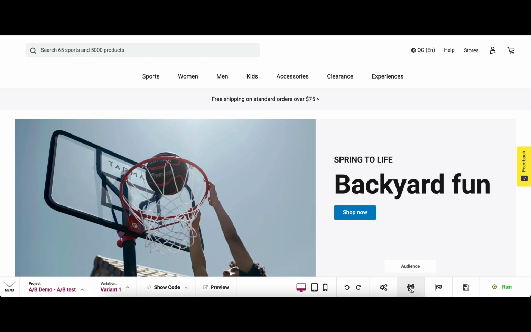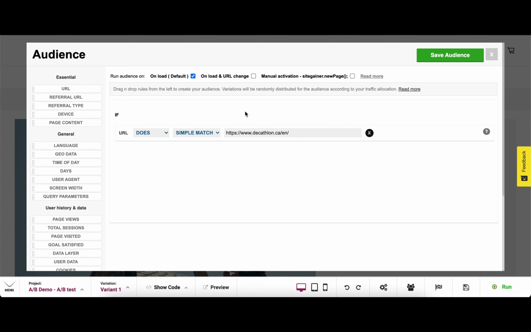The next one is audience. Audiences allow you to determine who sees a test. Basically, there's a few simple rules here. The first main ones, the essential ones, are URLs. So you can target based on someone landing on a specific page, a referral URL, which is someone coming from a specific page, a referral type, which is someone coming from a specific type of referrer, so let's say organic or social, a device, so if a person's on mobile, desktop, or tablet, and page content, which allows you to target tests based on the presence of CSS elements.